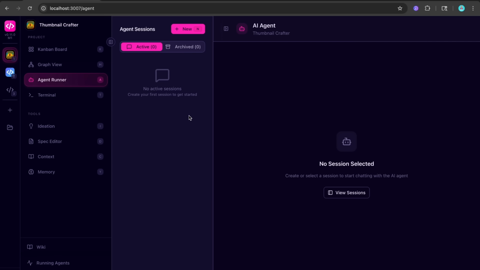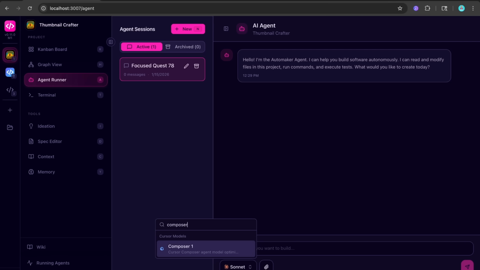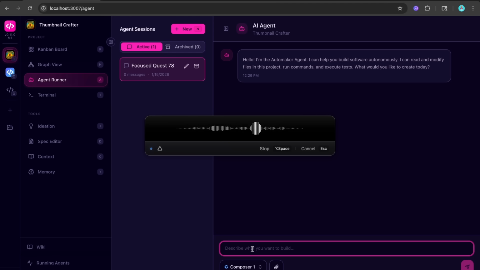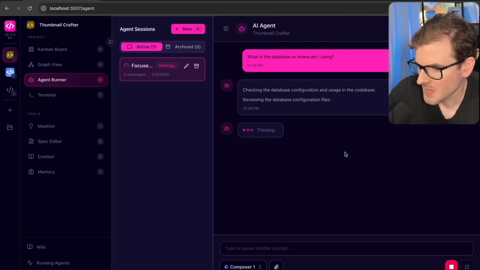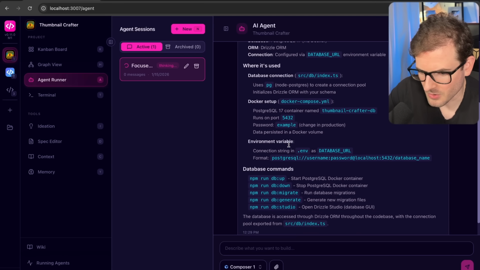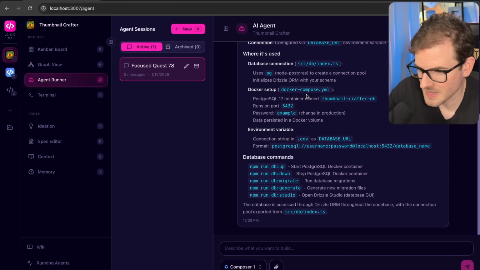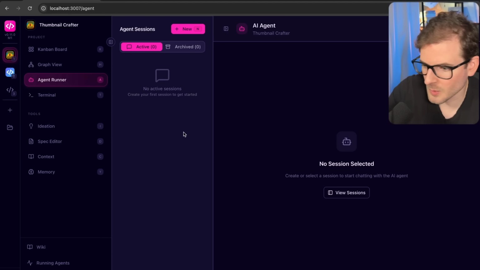So if you just want to have a little chat session with an agent, you can go ahead and kick off with whatever model that you want. Like maybe we could do Composer 1. What is the database ORM we're using? And then I'll go ahead and kick this one off. And that's going to kick off Composer using the cursor CLI to answer my question. And hopefully that comes back pretty quick. Okay, so now it's giving us some information about how it all kind of works. We have a locally running Postgres database inside of Docker, and then we can archive this and go back and just delete all of our sessions if we don't want those anymore.